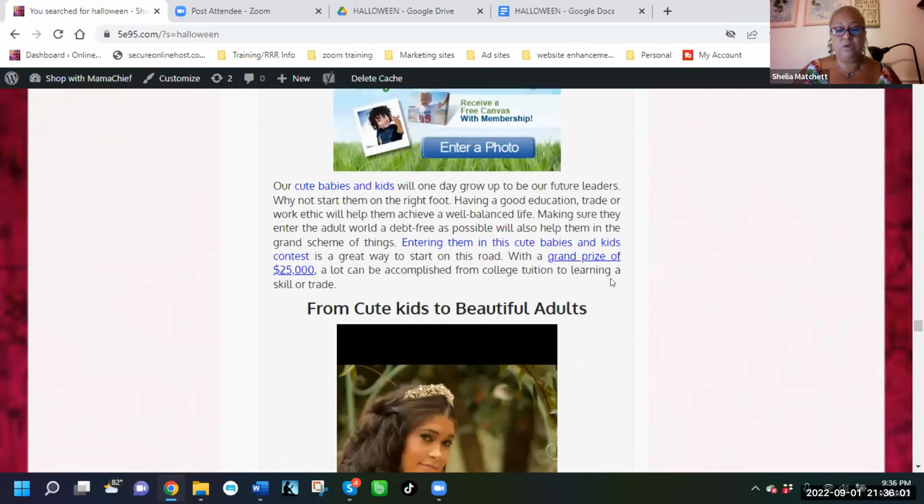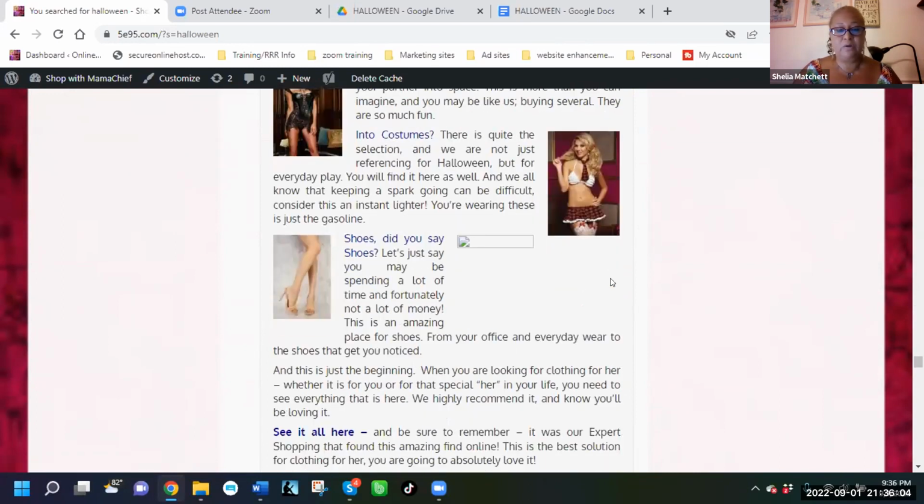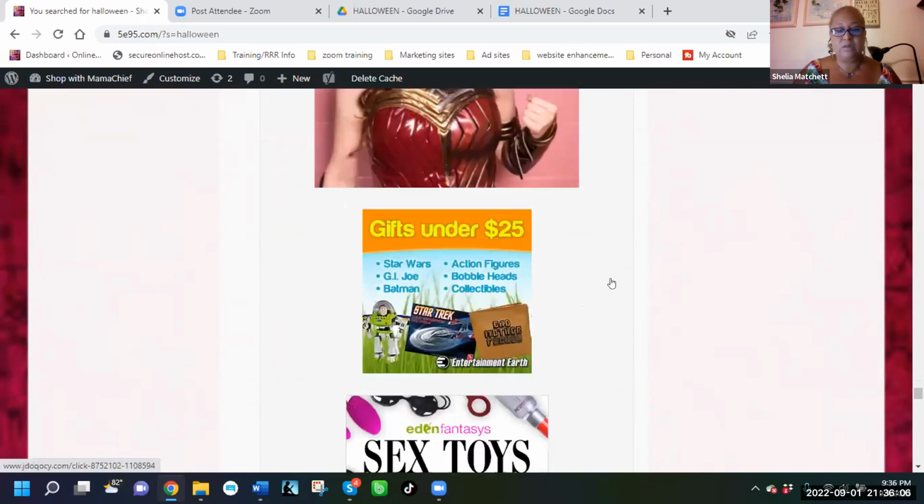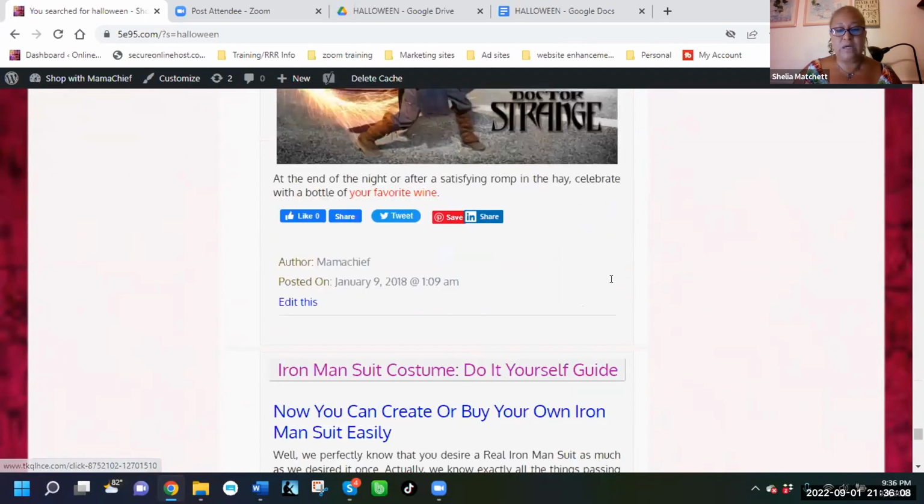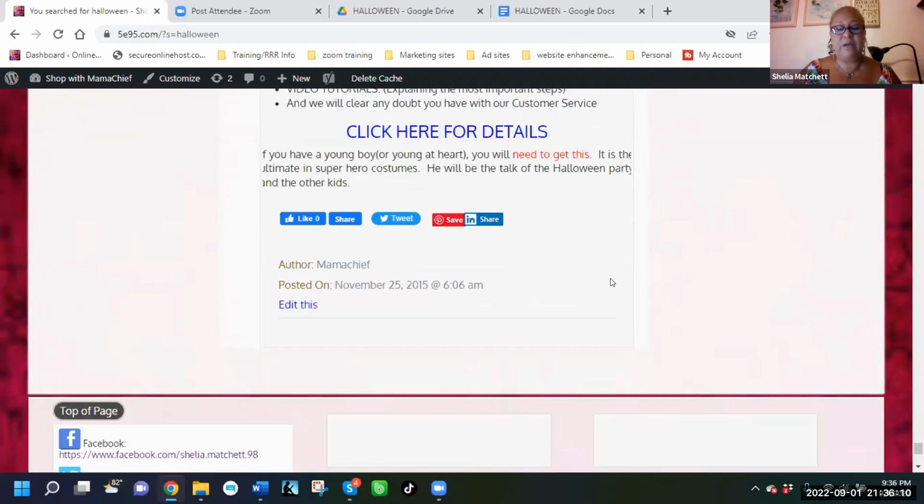Don't need that one. Cute babies. Clothing for her. It's got some stuff in there. These are old, guys. I already did that one. I don't think we have that anymore.